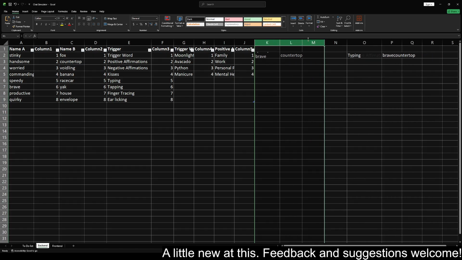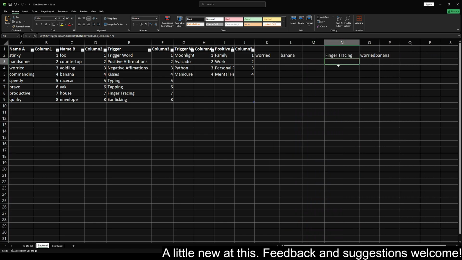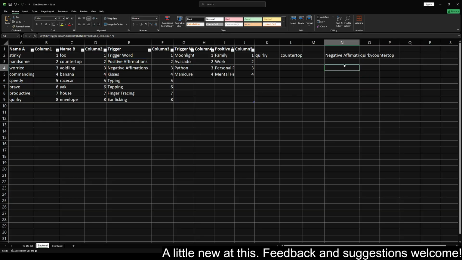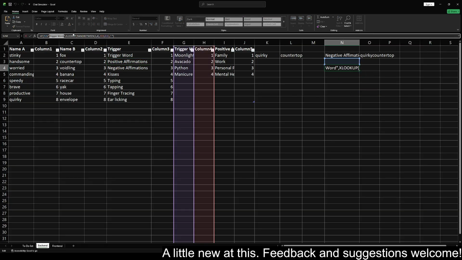Let's delete a couple of columns. There we go. So this is what populates for trigger word. Let's have this cell populate for positive affirmations. So again, we're going to take this value, copy, we're going to come over here, and we're going to insert it right here. And then we're going to go for columns J and then I.